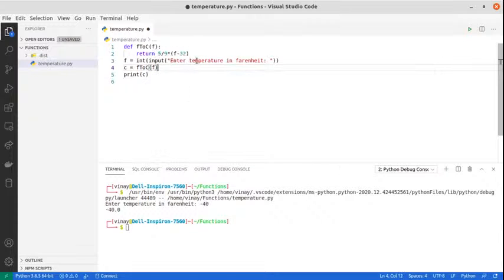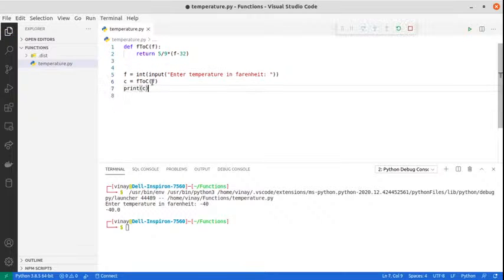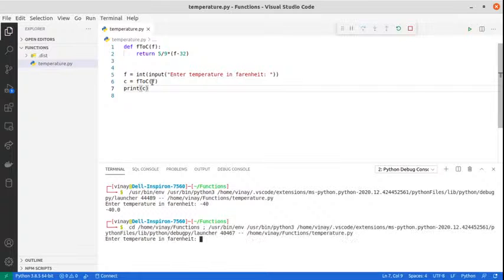Any doubts till this point? We are entering a value, we are calling our function, we are passing the argument f. This argument f comes over here, we perform this calculation, and we return the answer. So obviously the answer will still be the same. Till this point there is no difference.